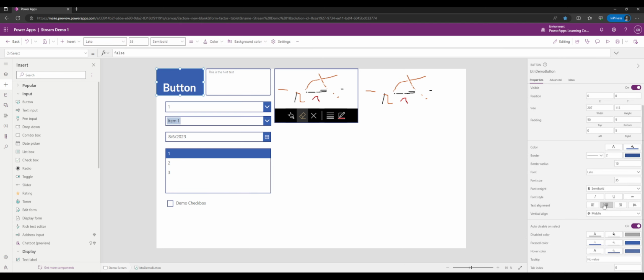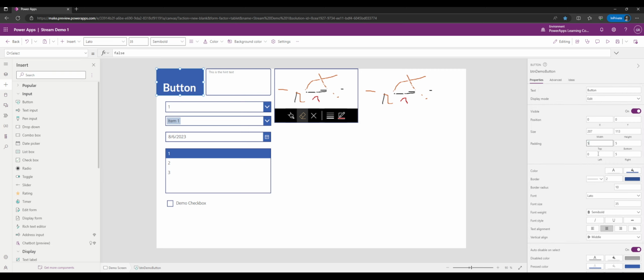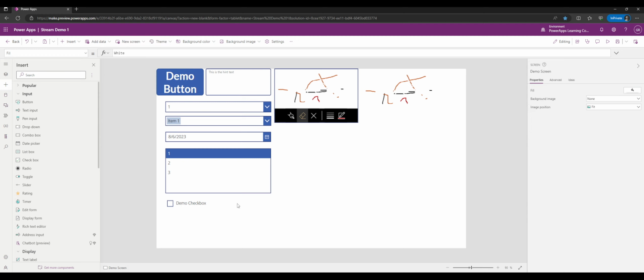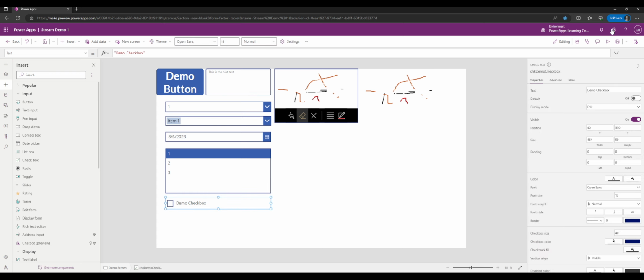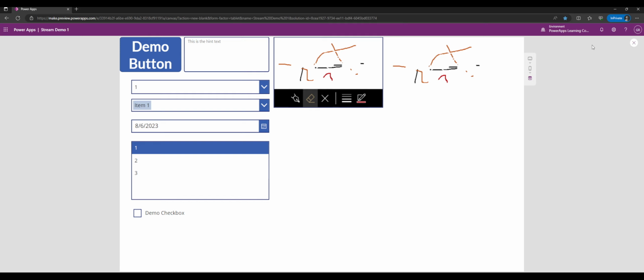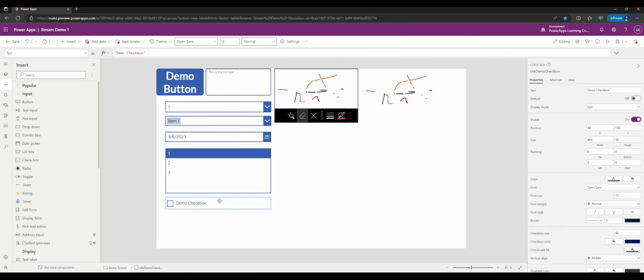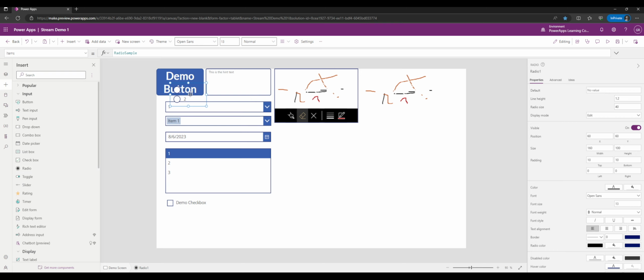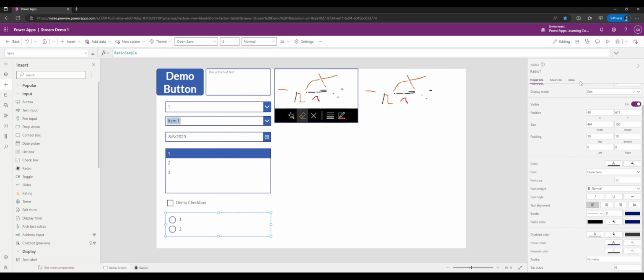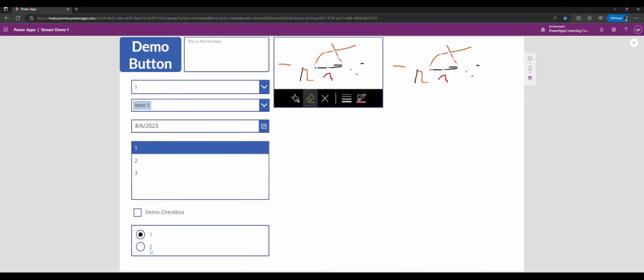Like, why don't we change this up, have it be demo button. So if you need the user to be able to toggle a value to true or false, that's one way to do it. There's also radio toggles, which gives the user a group of options and then allows them to choose one or the other.